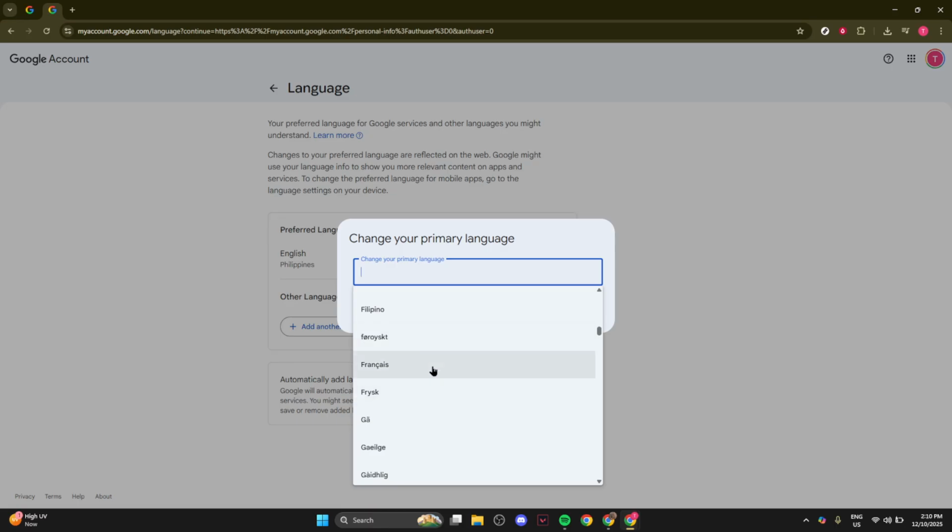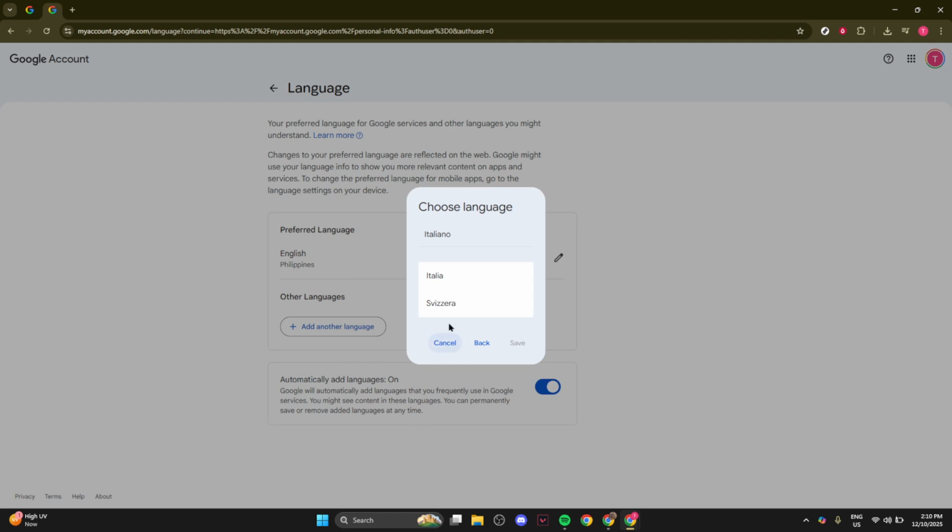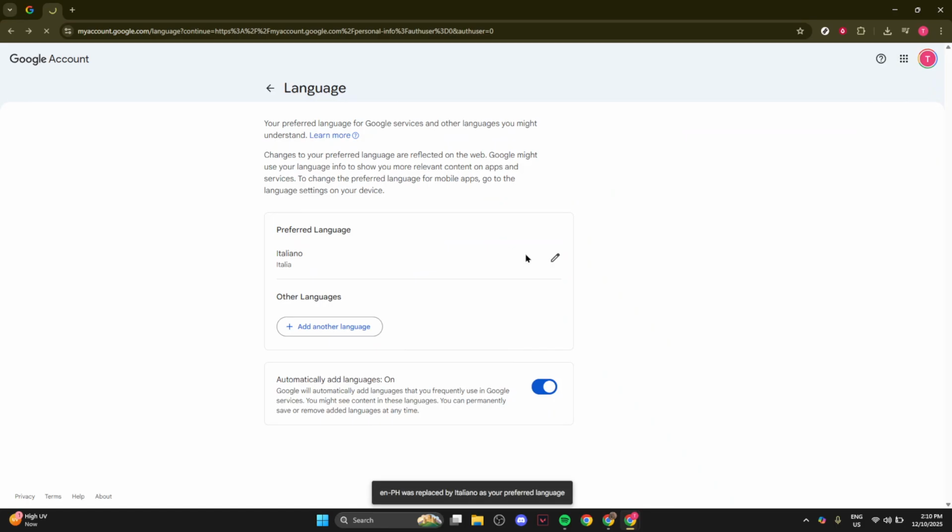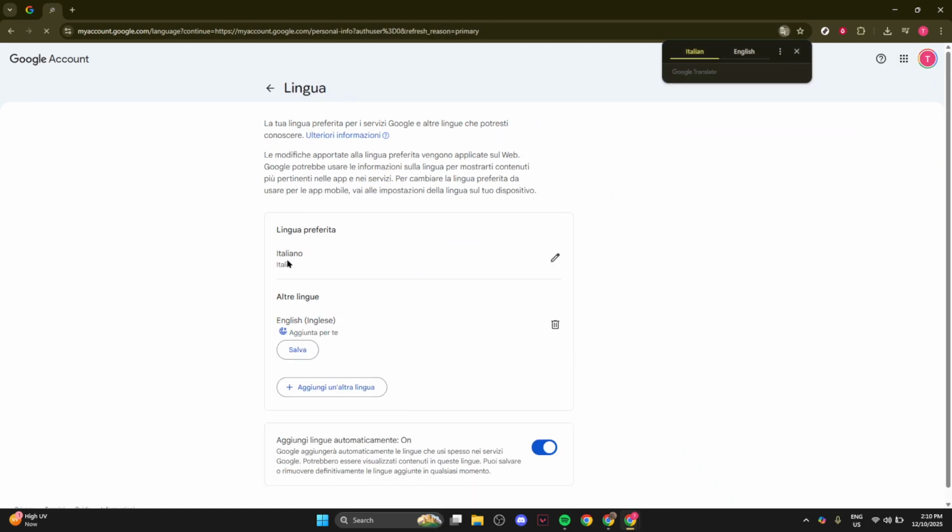The final step is to refresh NotebookLM. By refreshing the page, you ensure any changes made to the language settings are applied immediately. You can do this by simply clicking the refresh button on your browser or pressing F5 on your keyboard for a quick refresh. And there you have it. You've successfully changed the language setting in NotebookLM.